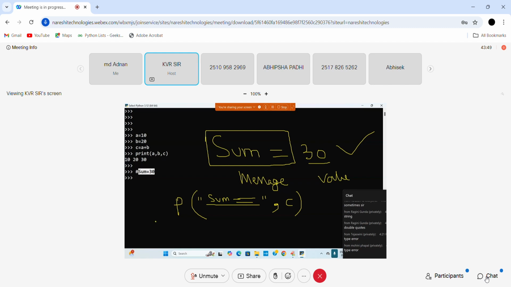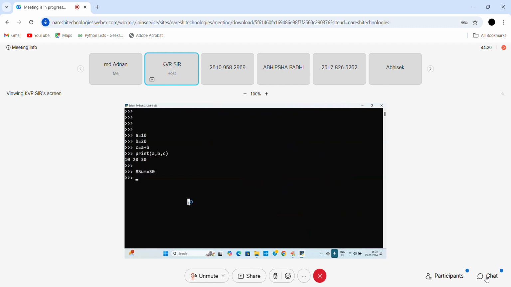This is one thing. One more thing you can say: print of double quote start, sum is equal to, then plus str of C. This is also one more I taught. This is called a message, and the numerical value cannot be concatenated with a simple plus. We convert str of C and concatenate it with the previous message. Clear? So shall I print that? Come on now, all of you. Print sum is equal to comma C.